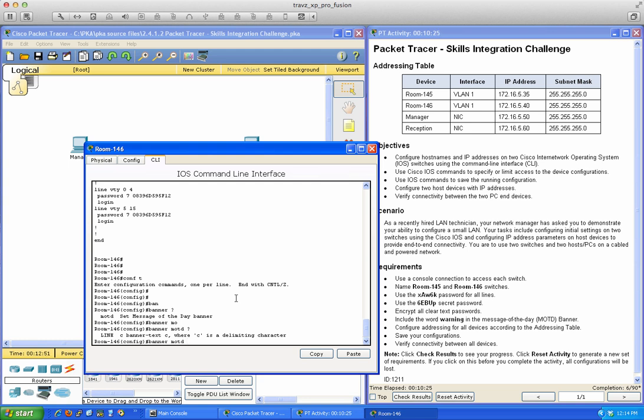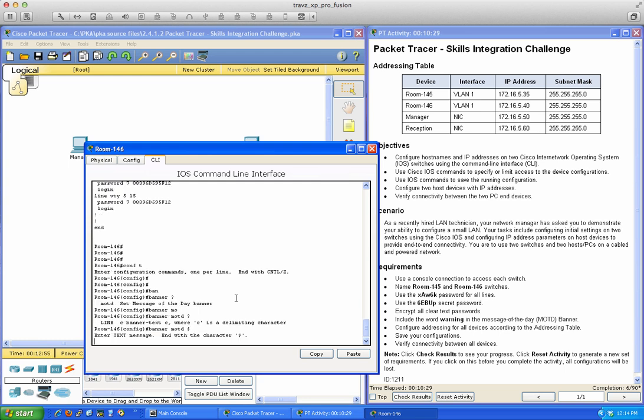All right, so we're going to use the $ sign as our delimiting character. So when I hit enter, you'll notice that it says enter text message and end with the character $ sign. So when I entered the $ sign in here, what I was saying was that when I type this character at the end of my message of the day, that is going to tell the IOS that I'm done with my message of the day banner and to go ahead and end.